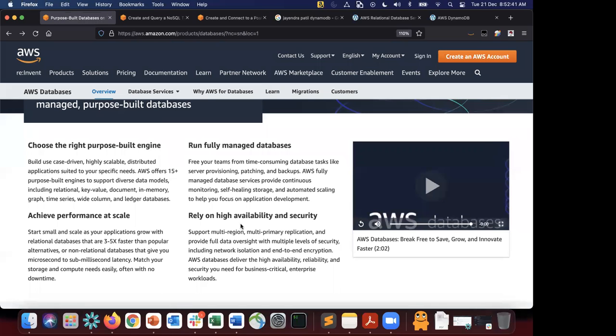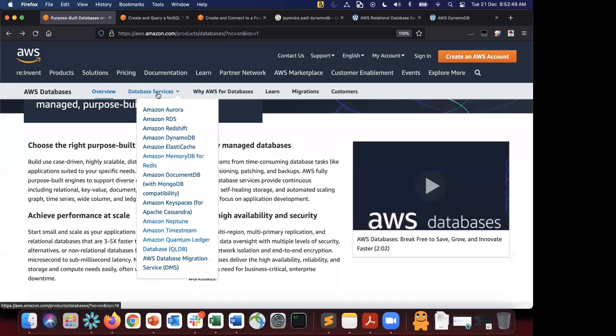Yeah, so these are some of the features of the AWS databases. So let's quickly look at the engines. Aurora again is an engine that Amazon built, and it's compatible with MySQL and PostgreSQL.